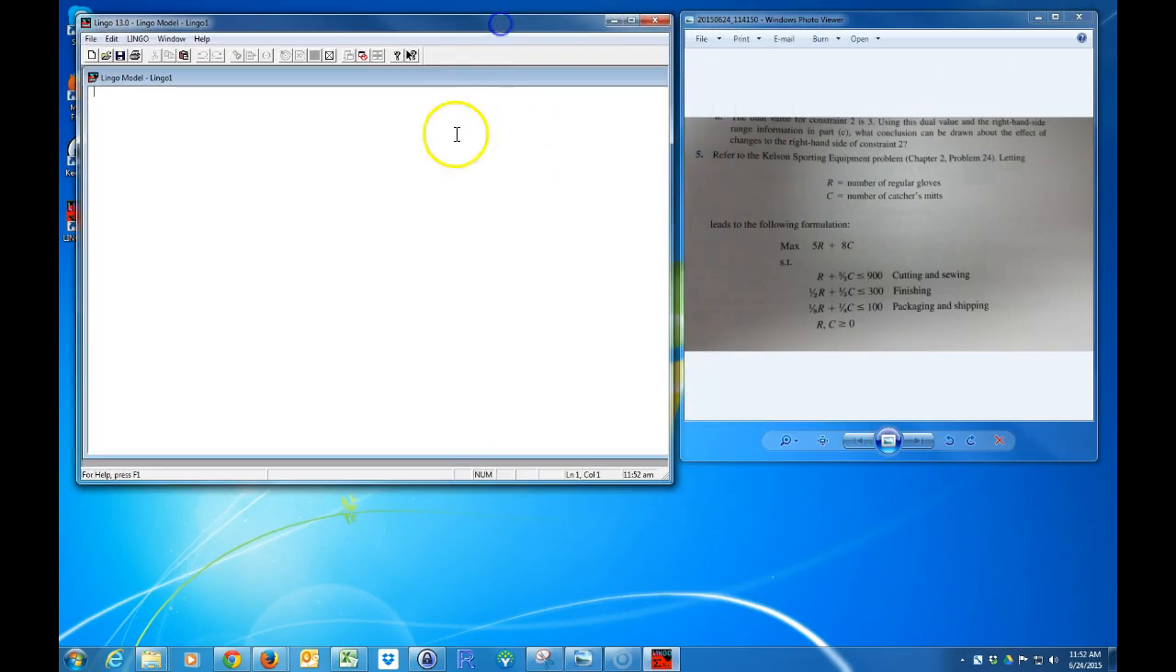Okay, so Lingo is just a basic, very simple programming language. Basically I'm just going to type everything in here to set it up. The first thing it has is the objective function. We want to maximize $5 times the number of gloves we make plus $8 profit times the number of catcher's mitts. So this is like a profit function, okay?